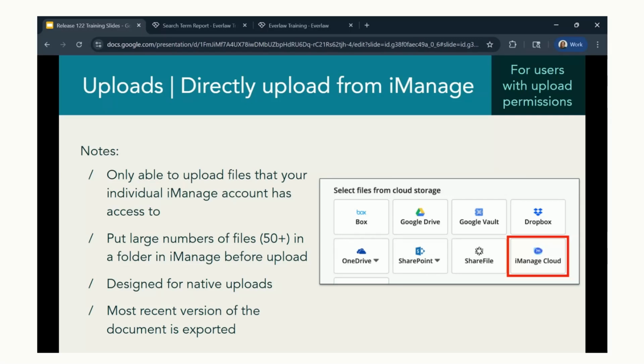And then lastly, only the most recent version of a file will be exported from iManage to Everlaw. That version number will be saved in the metadata in Everlaw, but the file version history is not exported.